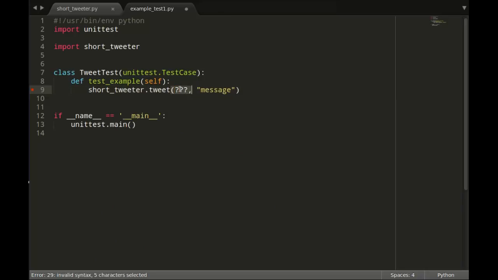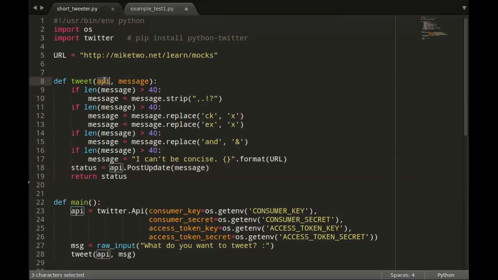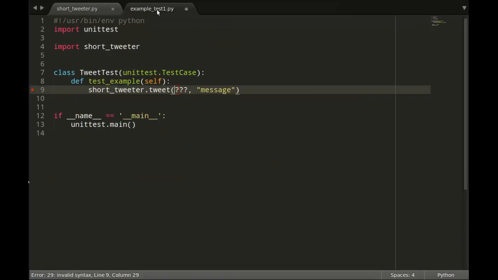So we solve it with mocks. We're going to generate a mock and pass it in. It's going to take the place of this API, and then it gets called with post update. Mocks have a special property that any function called on them records the call and returns another mock. So back here, we're going to make assertions that it was called with the correct message.